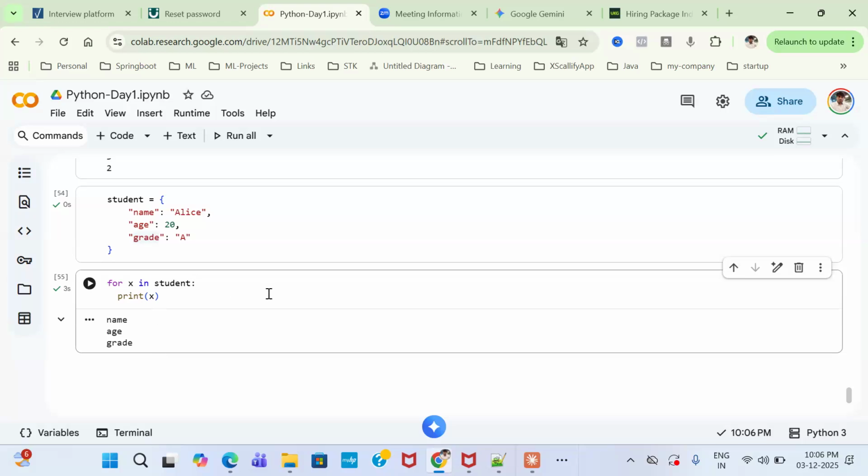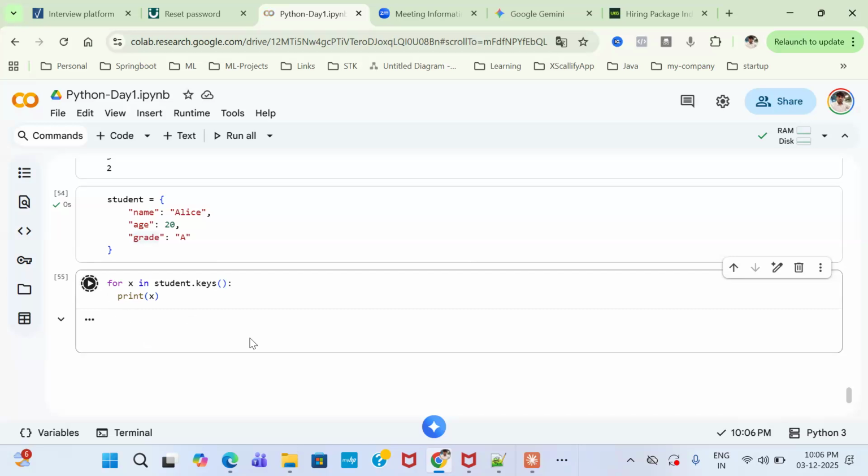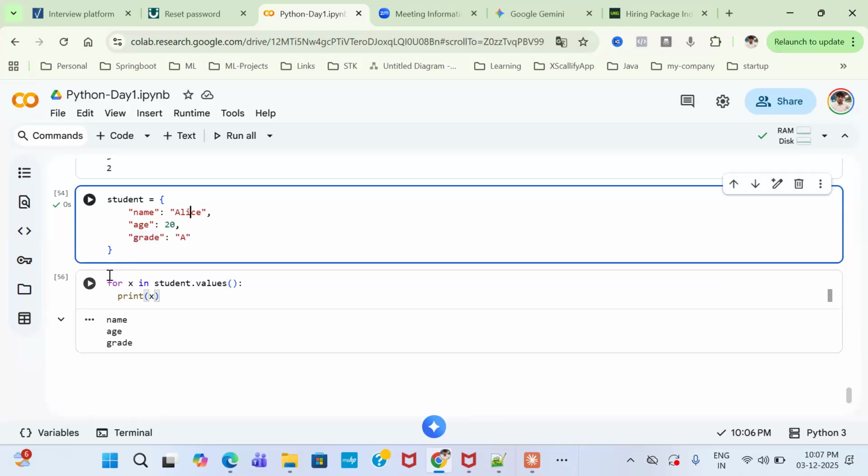Suppose I want to use some function of the dictionary, for example, dictionary dot keys, right? You know keys. I want to get all the keys. So it will get all the keys only, and the result will be the same. It will give all the keys. Suppose I want to get all the values. These are the operations we covered yesterday, right? A dictionary has keys, values, items. So suppose I want to get all the values, not only the keys. I want to pull all the values. So values will give all the values like Alice, 28, all the values.